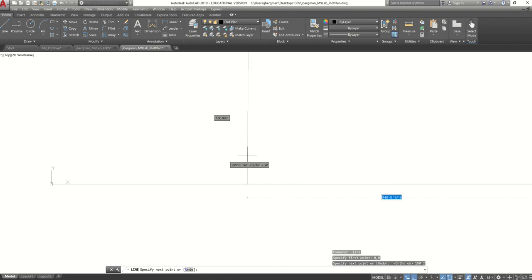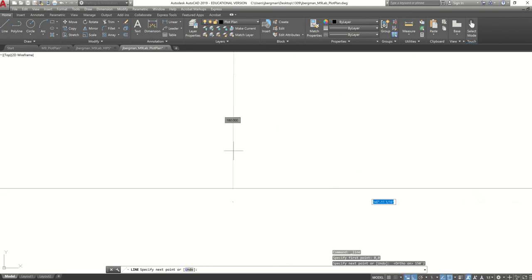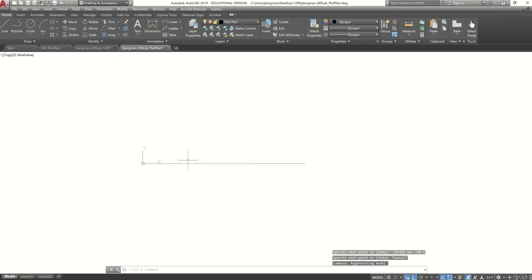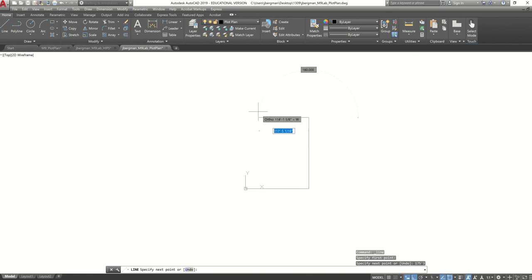Okay, and I'm going to zoom out. I'm going to escape because it's not allowing me to zoom right now. Okay, there we go. Now I'm going to draw the other line, and this one's going to be from that point, it's going to go straight up by 175 feet and 3 inches in the north direction. There we go. And then I'm going to turn off my ortho mode.